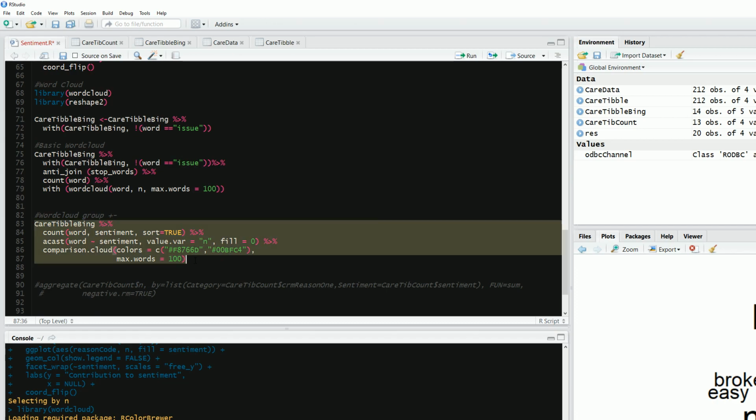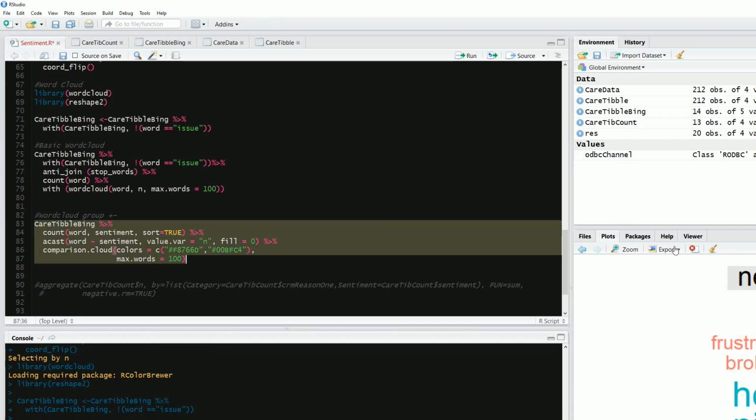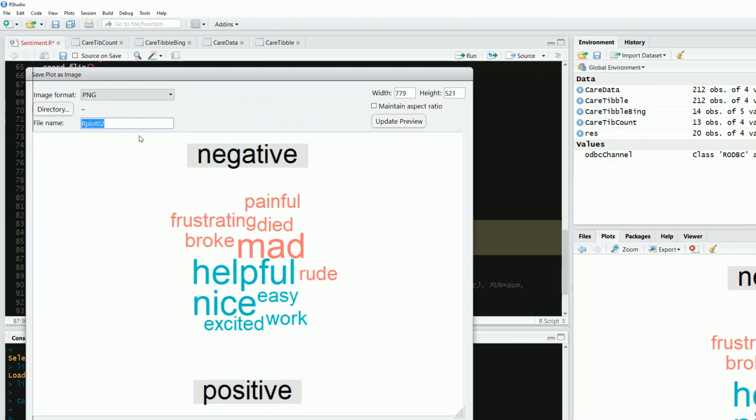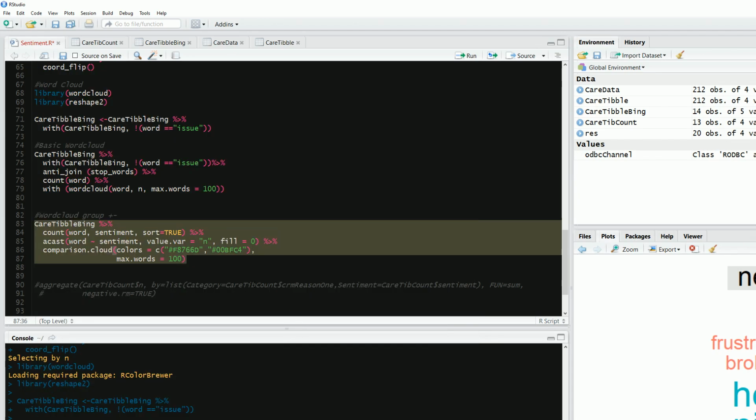Now let's do the last word cloud. What's good about this is it's going to separate the sentiment. We're going to color code it as well, and you can see that the negatives are on top, the positives on the bottom. This whole R script will be located on our GitHub as well.